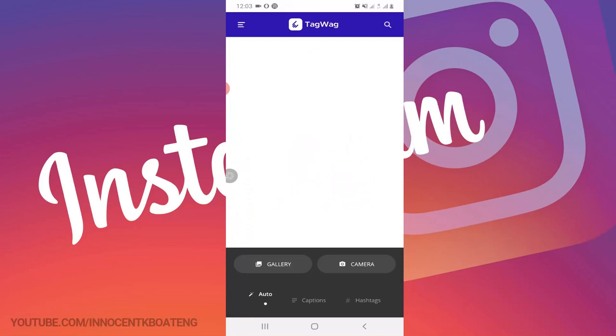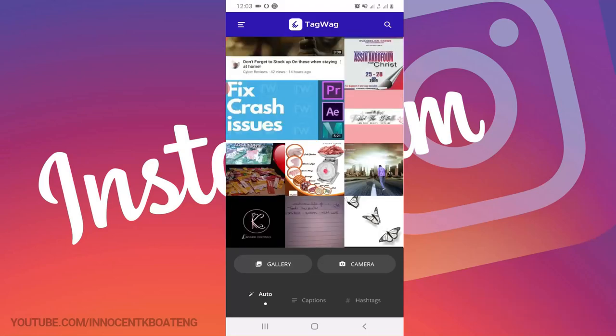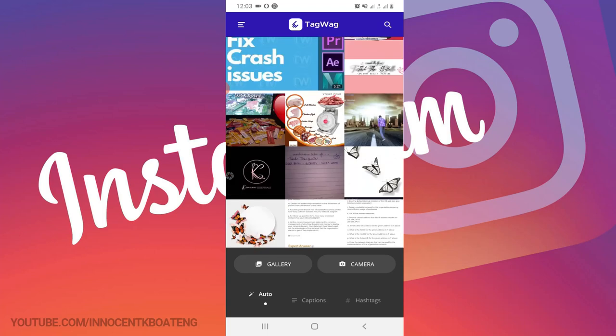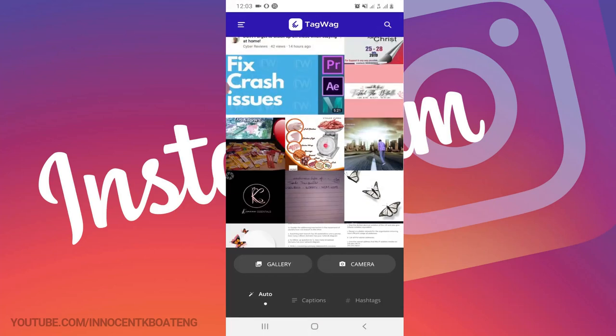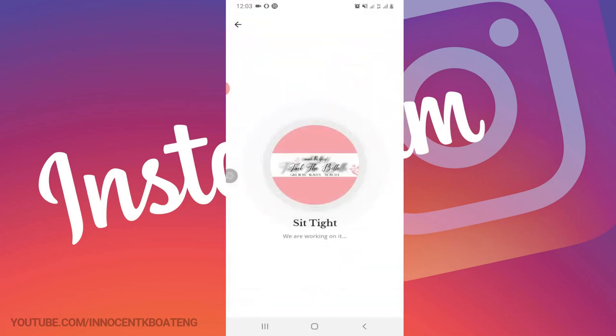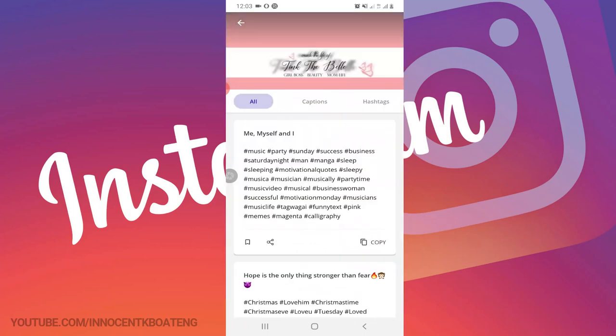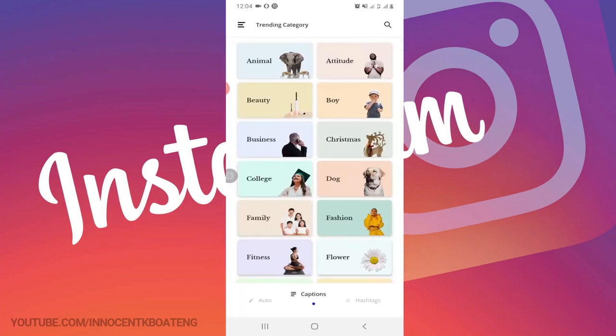Next on the list is called TagWag. This app is a simplified app that helps you to choose captions or hashtags for your image. It uses AI to create hashtags for a particular image, but that wasn't really much of an experience for me because I don't think it gave me the exact hashtags that I needed for this image. But you can realize that it uses AI to detect a few things, words or colors, something like that, and then it gives you a hashtag or set of hashtags that you can use. But what works best is the captions over here and then the hashtags.